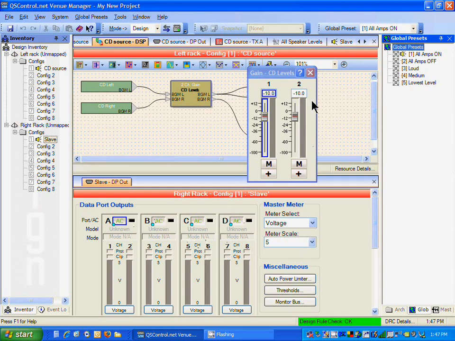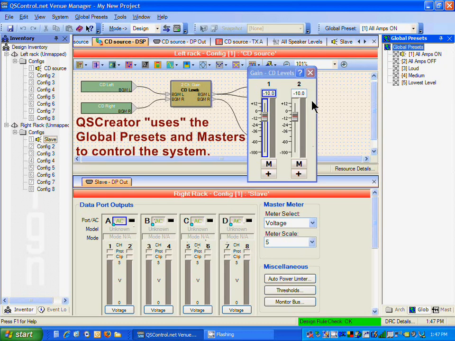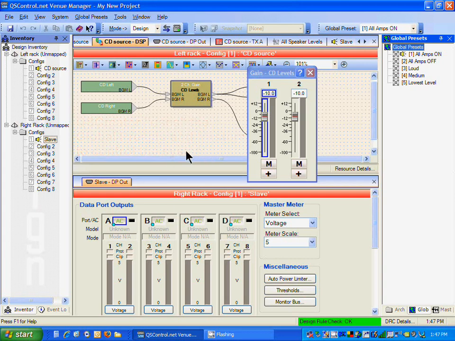And we'll see in a little bit how QSCreator, which will be used to build custom screens and panels, can be used to also fire off the global presets and the master controls so that you can hide all of the other stuff underneath the hood away from your end user so that they're not able to access functions or drill into things that they're not allowed to get into or could get into trouble with. And in fact, you give them just simple controls on a panel. So that'll be the tutorial that will discuss QSCreator.